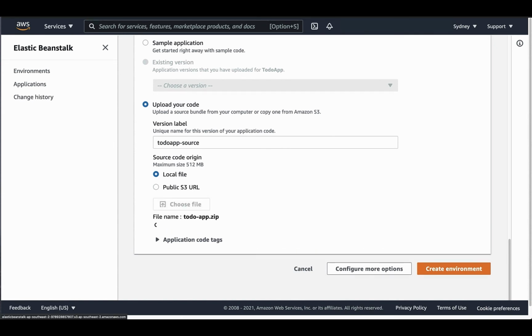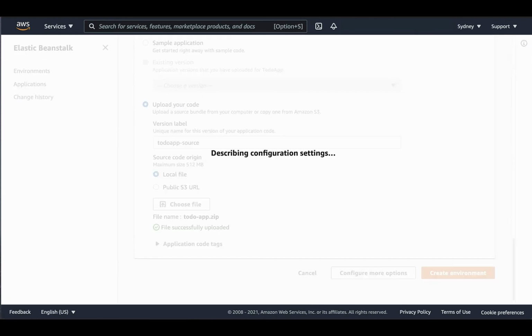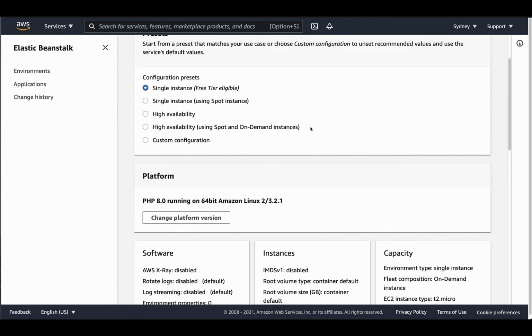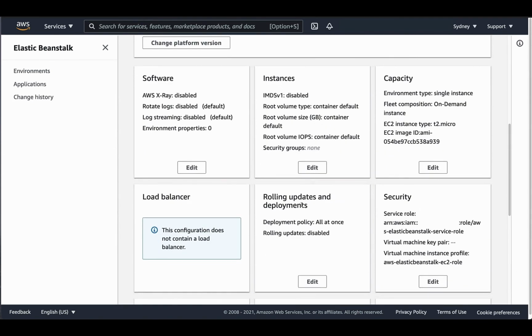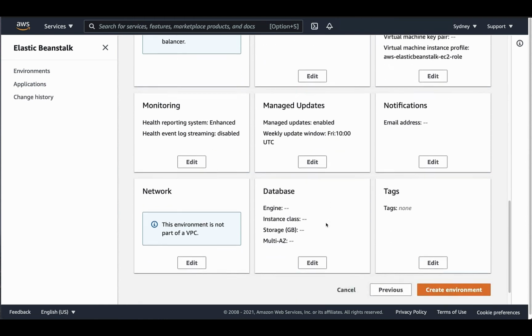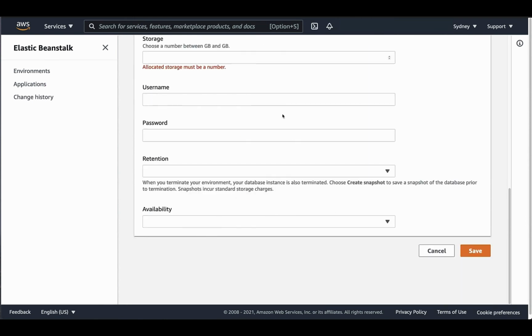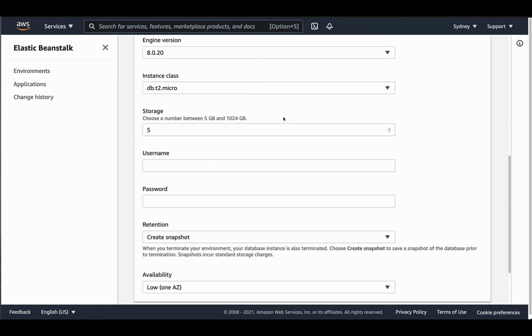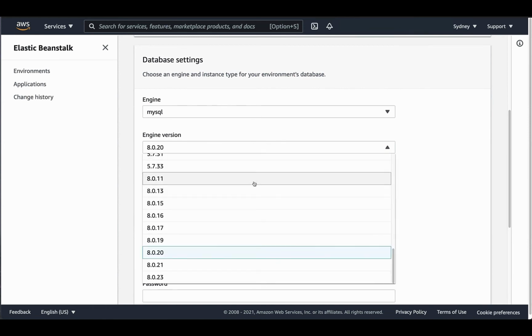Once that's imported, I now need to configure some additional stuff. These are all the additional things you can configure through Elastic Beanstalk, like networking, load balancing, and how you manage updates. But for this one, I'm going to add a database. So here I'm selecting the database. I choose the type of database, which is MySQL. Then I choose its version. I'm choosing a specific version that this app will run on.